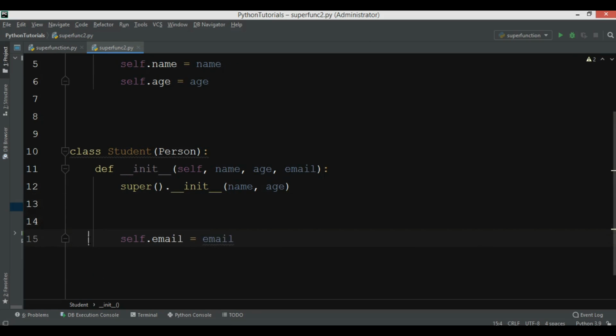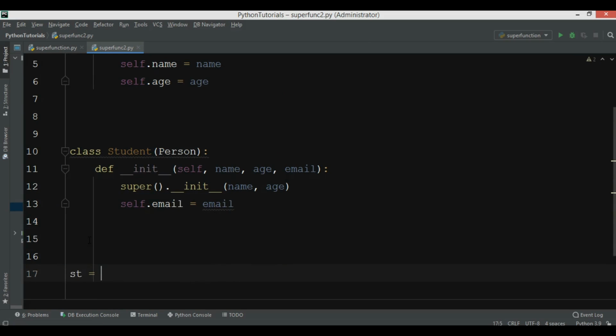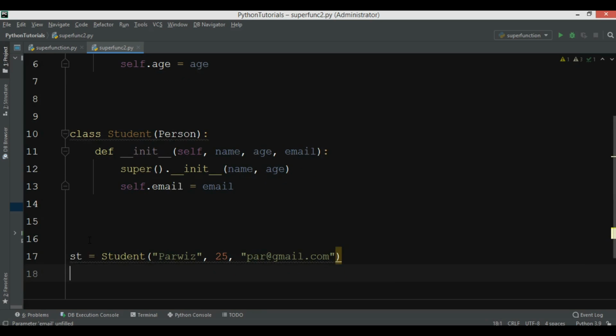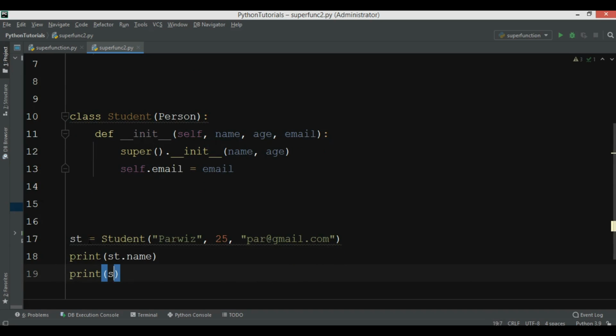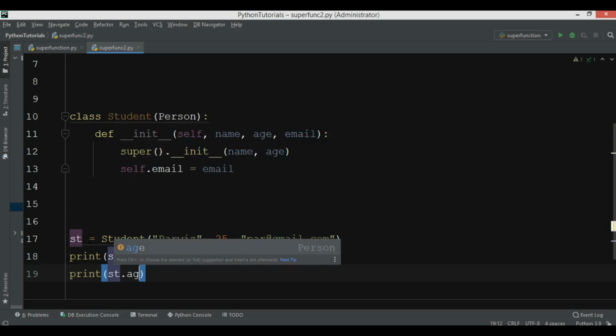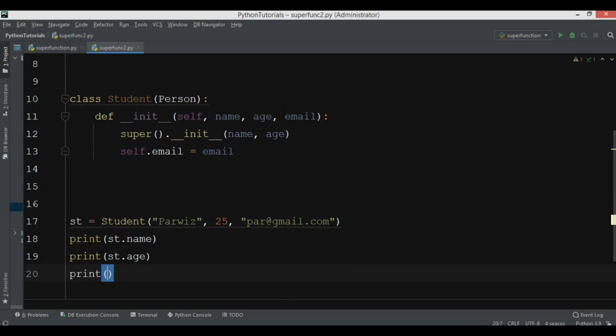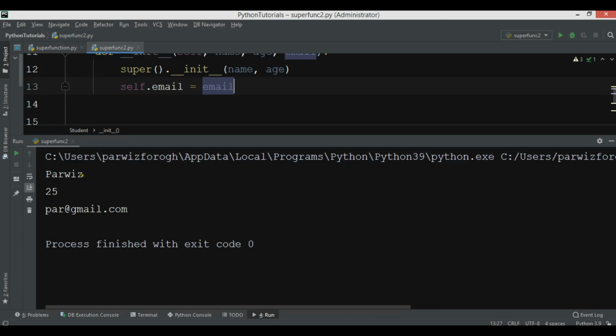Now if I create the object of the Student class, let me just create st = Student. We can add a name in here, we need to add age and also an email address. Now I can print, so print st.name, print st.age, and print st.email. So now if I run this, you can see the name, age, and also email address.